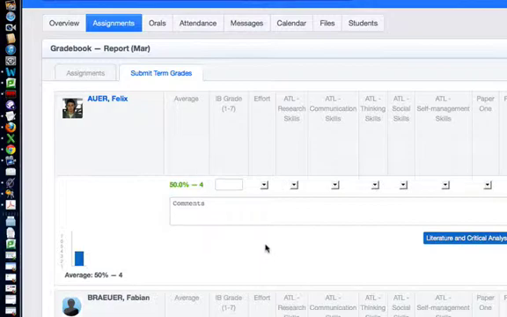So, for instance, if you created assignments for only one category, then it will apply the weight according to that category. If you created assignments within multiple categories, then it will average those assignments according to the weights that you designated.